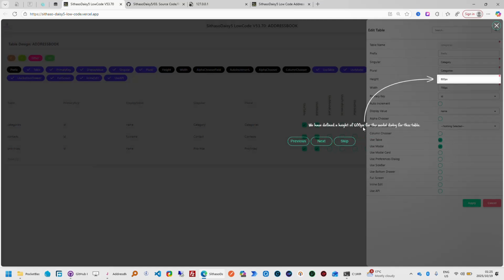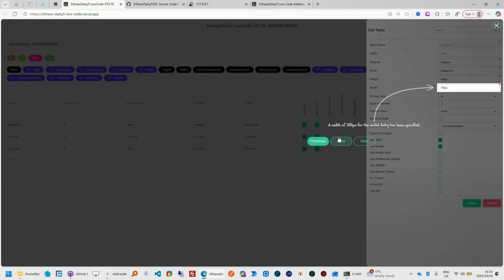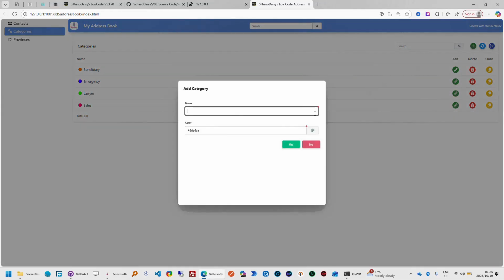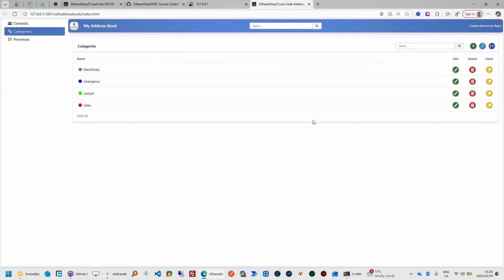We have defined a height of 600 pixels for the modal dialog for this table. A width of 700 pixels for the modal has also been specified. The reason we specified a width of 700 and a height of 600 pixels is because we wanted the modal to be this wide, and the 600 pixels is coming from there until there. The reason for that is because when we specify the color, it draws up the color wheel here, which takes its own space. So we needed the modal to be a little bit larger to take that into consideration. Let's close the color picker and do this.